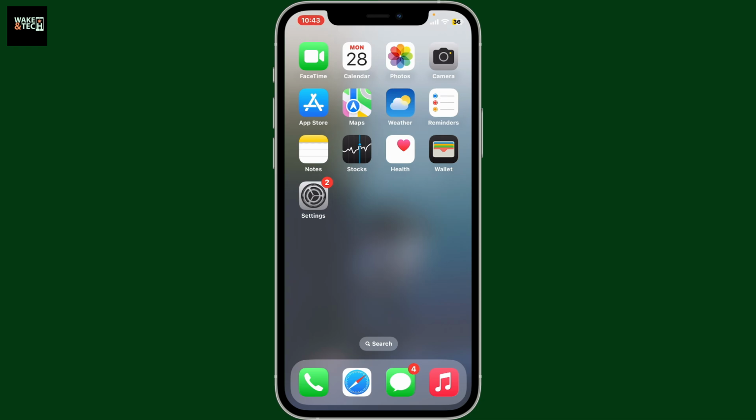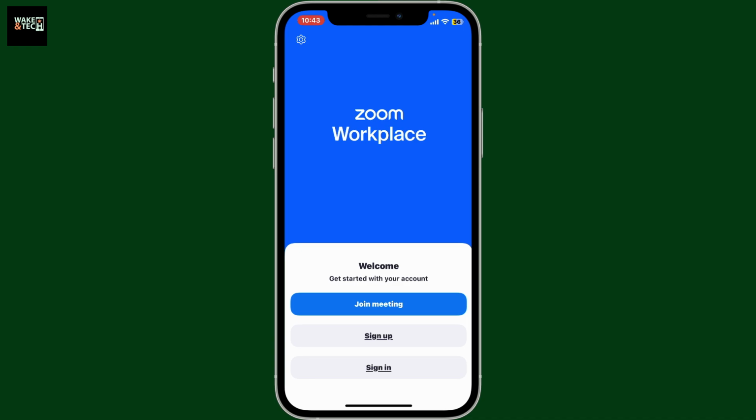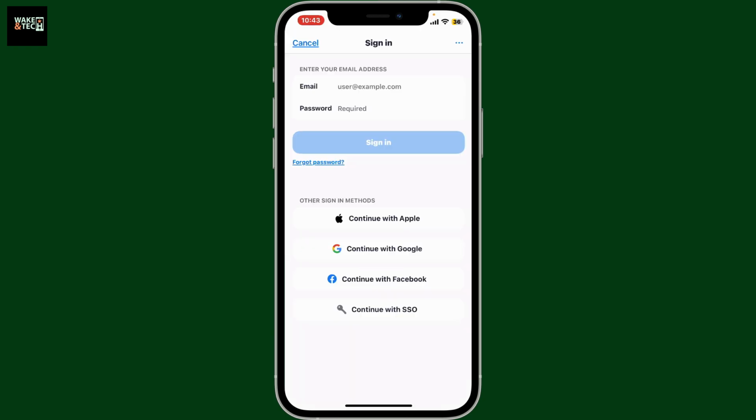First of all, open up your Zoom application on your mobile device. You can also open up the Zoom website on a web browser. Once you are in the home page, tap on the Sign In button located at the bottom or the top right corner. Inside the Sign In menu, you will see a variety of sign-in options.